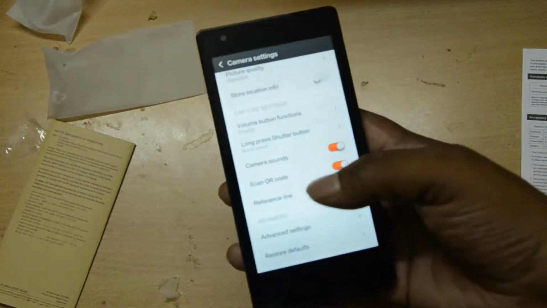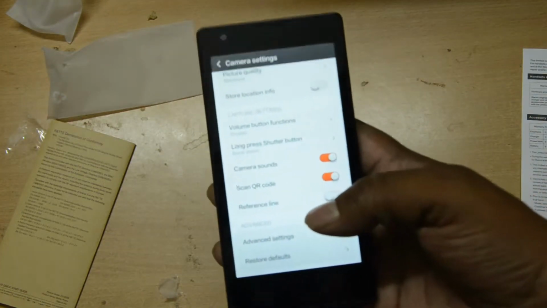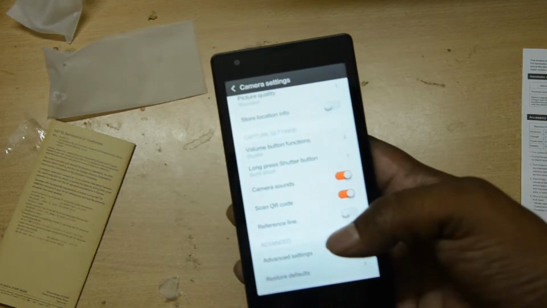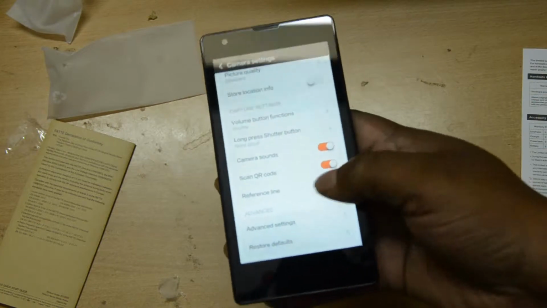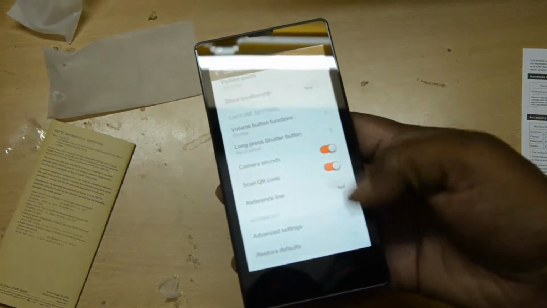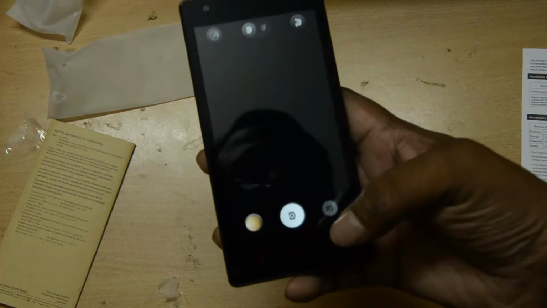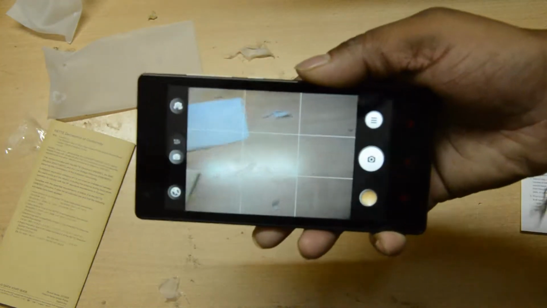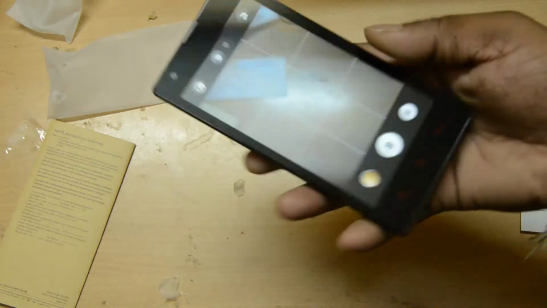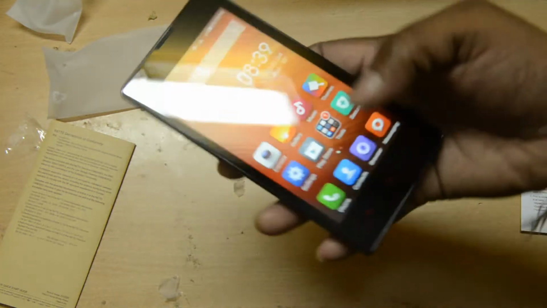This comes by default with scan QR code. This is very handy. I'm going to demo that in my other videos. Reference lines, you can go for that, let me show you. And you'll see there is a 3x rule of thirds that can be kept here. The subject can be kept in pretty much focus as well as important details shown over there.